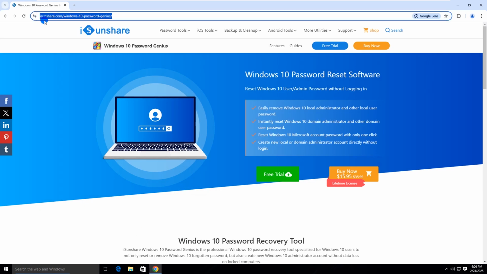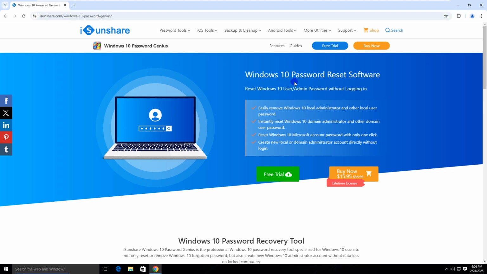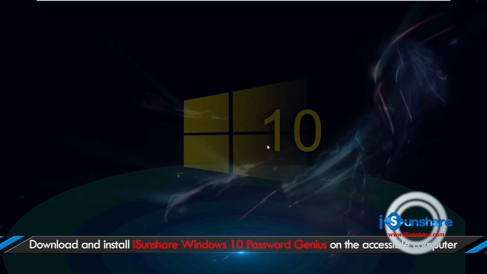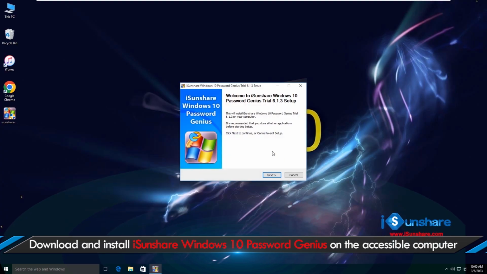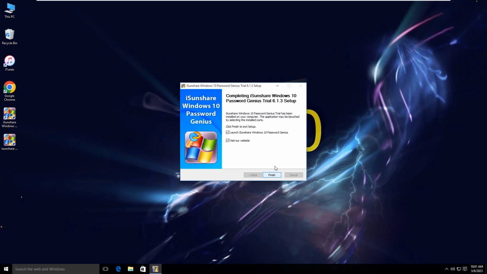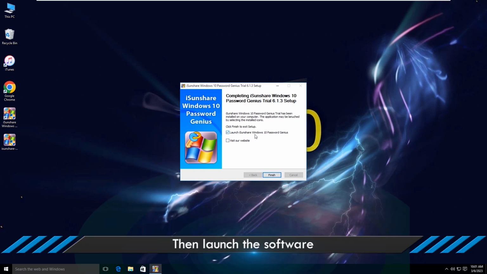Go to the iSunshare official website on an accessible computer. Find iSunshare Windows 10 Password Genius. This software can reset Windows 10 user password without logging in. Then, download and install iSunshare Windows 10 Password Genius on the PC. Now launch the software.